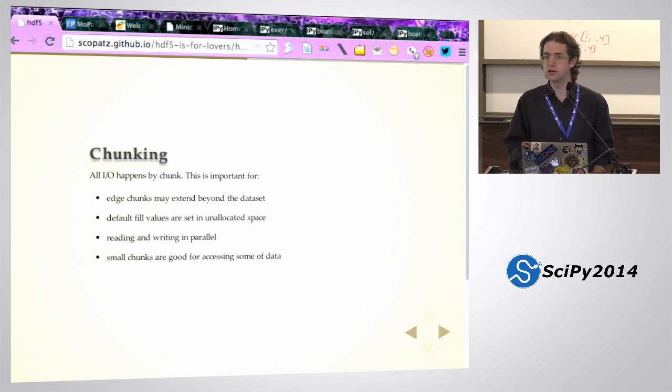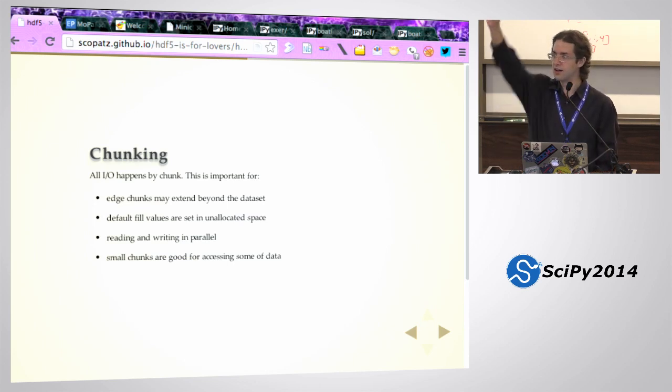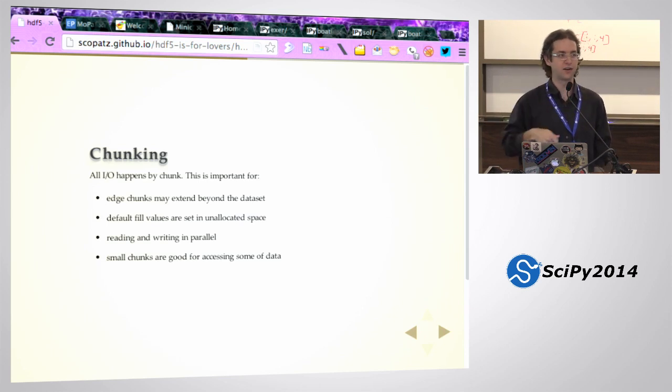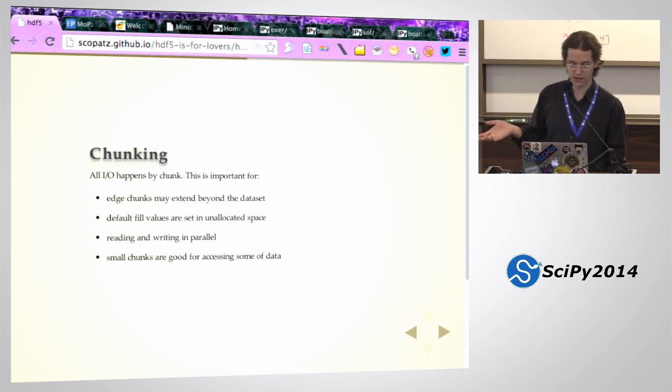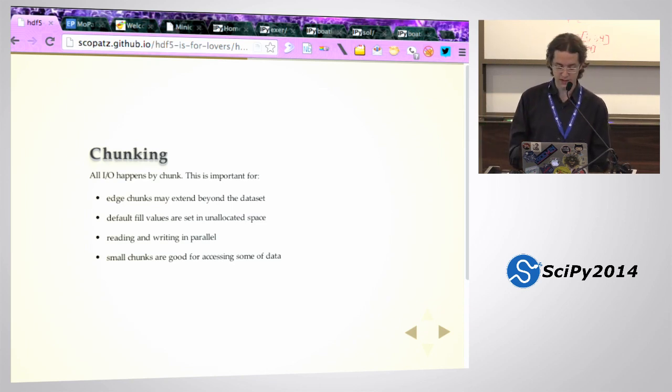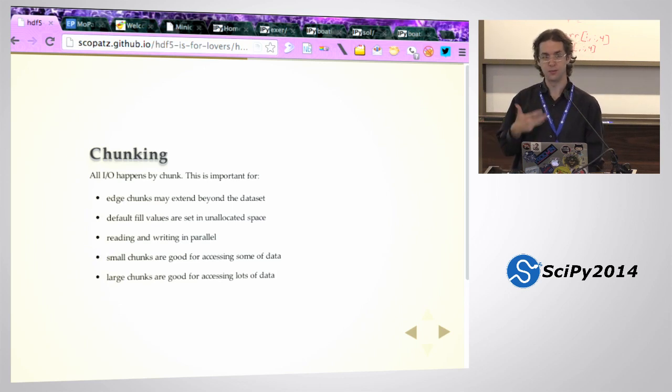So picking your chunk size, and your chunk shape, is somewhat of a fine art, and will impact the performance of your code fairly significantly. If you're looking to access only small amounts of data at a time, smaller chunk sizes are better, right? For obvious reasons. You're not reading in all this extra data just to throw it away. If you're going to access lots of data simultaneously, then bigger chunk sizes are better.